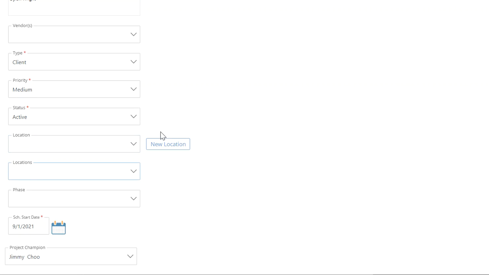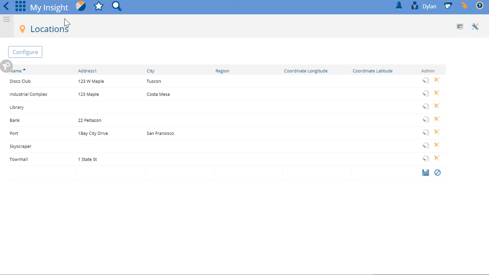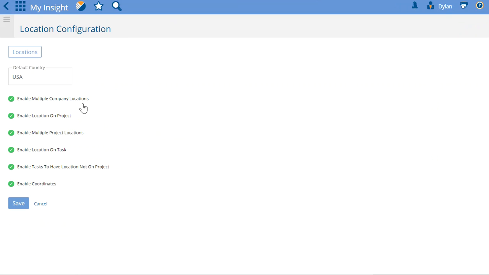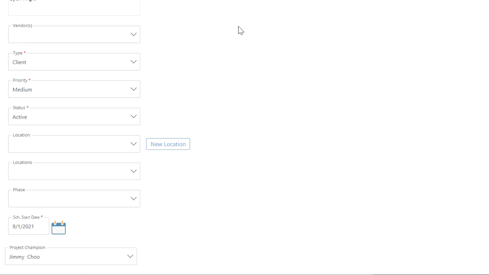The ability to assign multiple locations is set up in your locations add-on. Specifically, in this checkbox, enable multiple locations. For more information about the locations add-on and how to make configurations there, please check out our locations add-on configuration video here in our Help Center, in our YouTube channel.